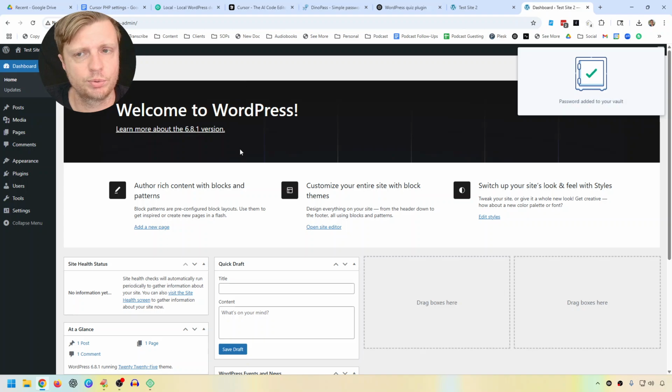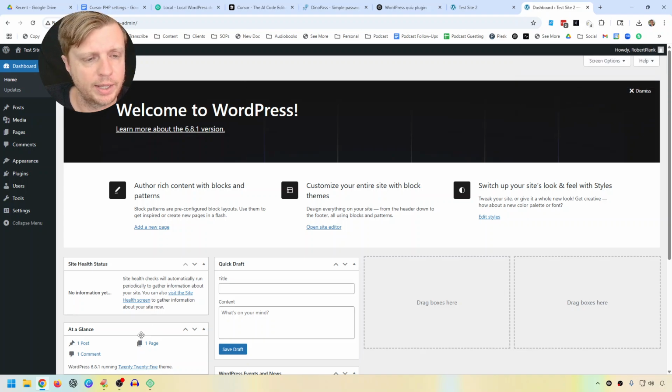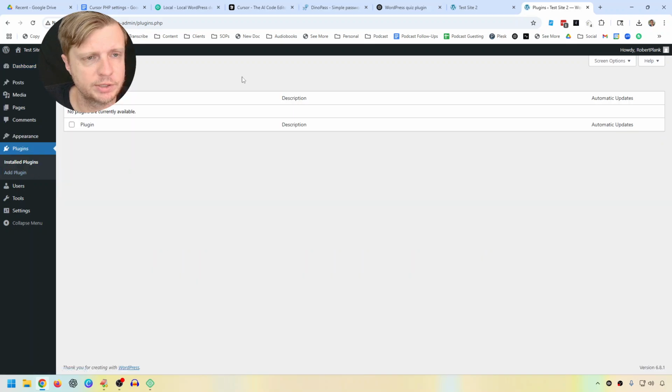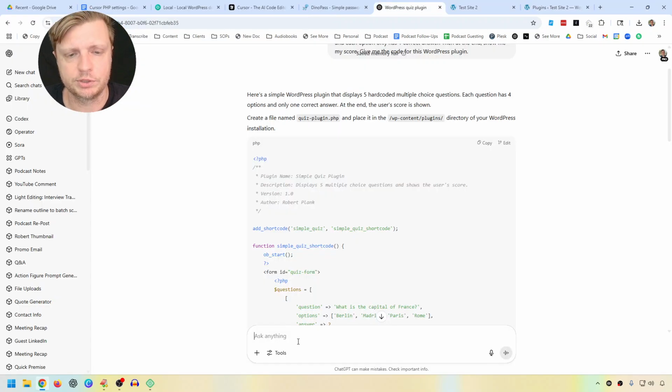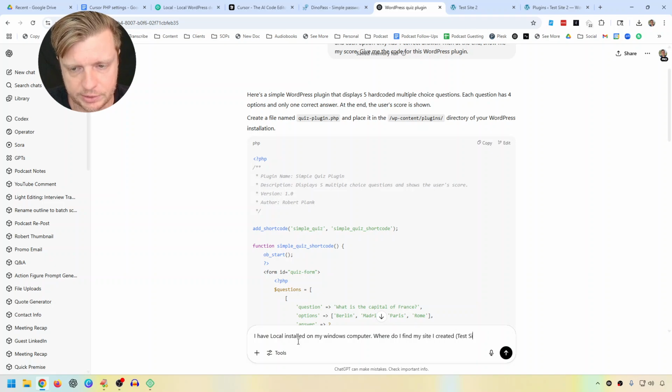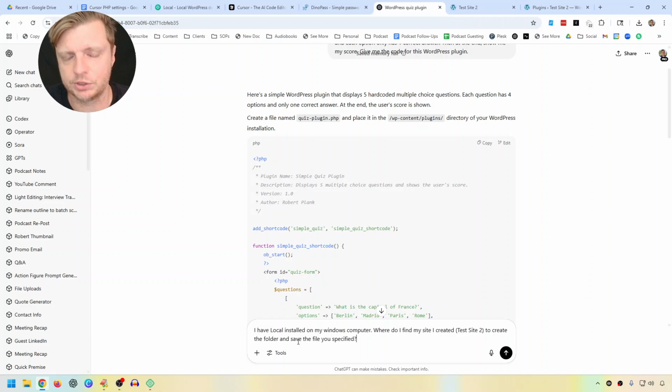So here's what WordPress looks like, right? And what we'll do is we go to this plugins list. There's no plugins available. And if we didn't know what we're doing, we'd say, how about this? We'd say, so I have Local installed on my Windows computer. Where do I find my test site 2 that I created, to create the folder and save the file you specify. And it will just guide you right through.